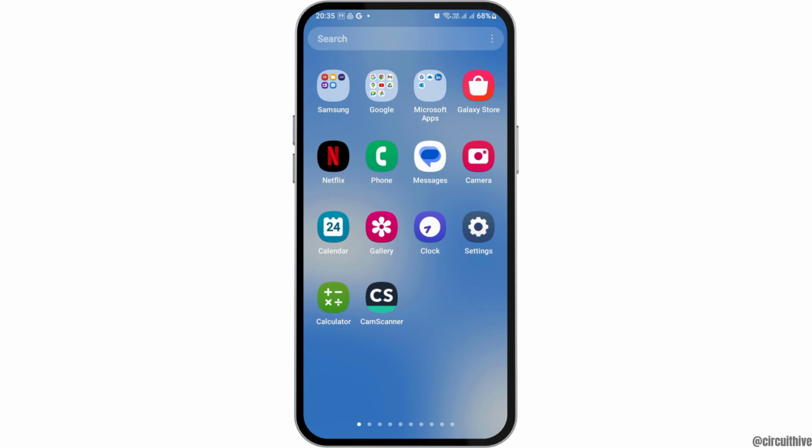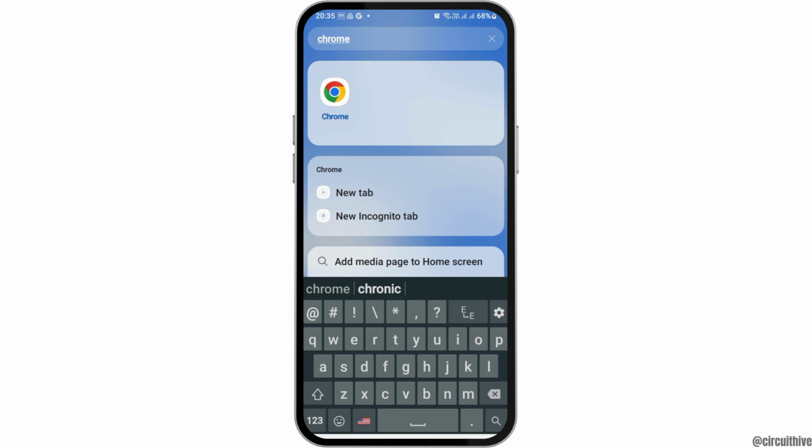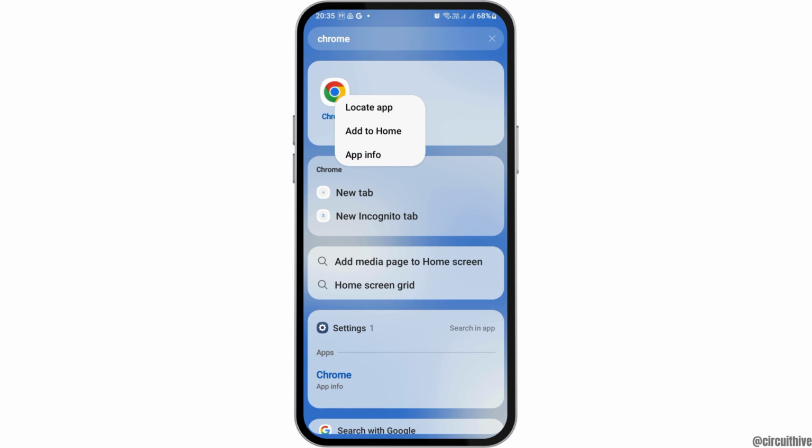For this, first of all, you have to go to the search icon on your mobile device. After that, you have to search Chrome out there. After you search Chrome, you can see an interface like this. Now you have to tap on the Chrome application. After you tap on the Chrome application, you can see an interface like this.